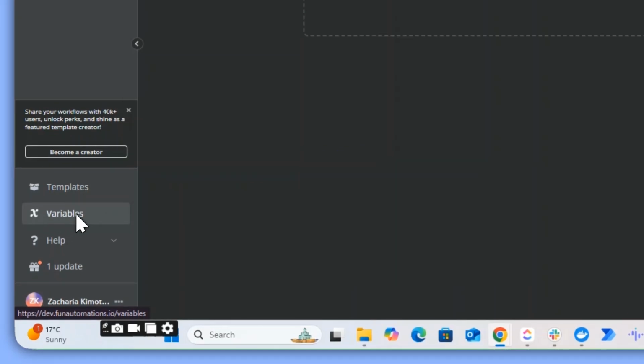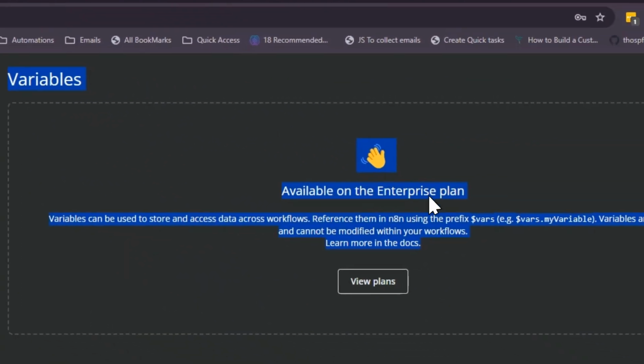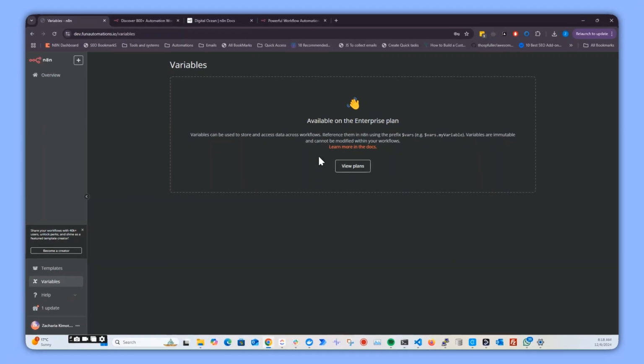Then the other item will be the variables. This one is on the pro template. You can add some custom variables on this one, and then based on the number of results that you have, you can reshare these credentials or maybe these variables instead of having to create these ones new each time.